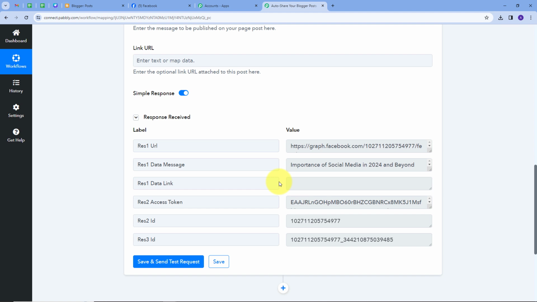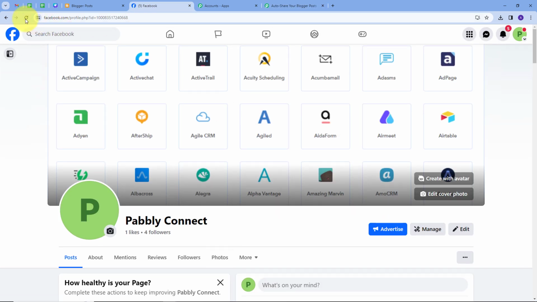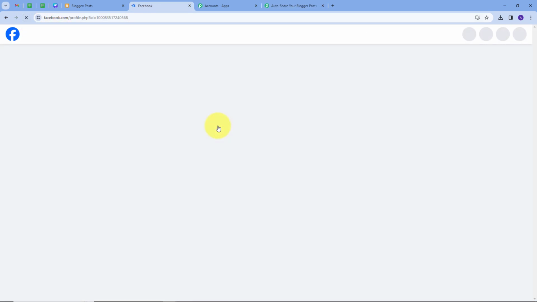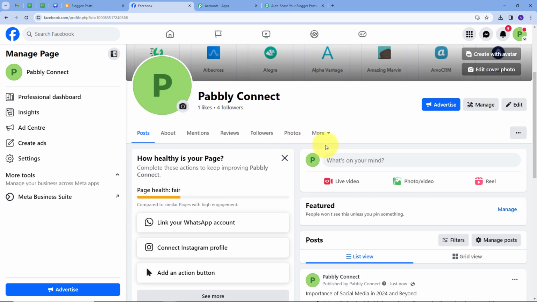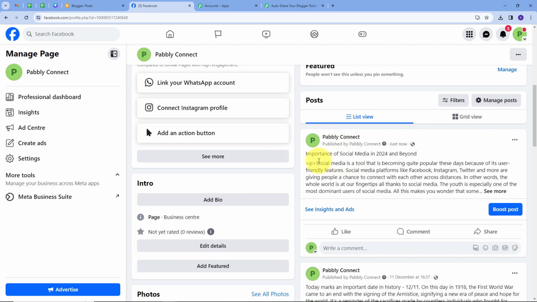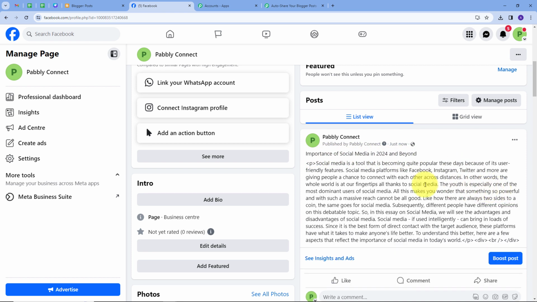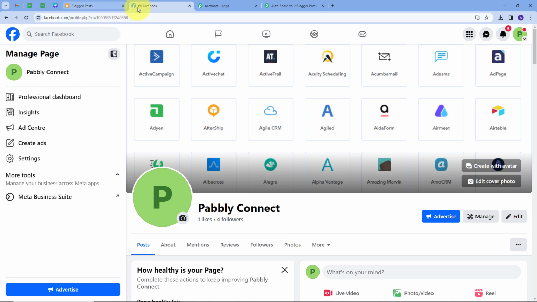Now to check this, let's go to Facebook. I'm going to refresh this. And here in the post section, we can see I have posted this new post. So the title is Importance of Social Media in 2024 and Beyond. And this is the content of my post. So this is the same content that I have in my blog in Google Blogger, and I have posted the same thing on my Facebook page, and I have done this automatically. So here our integration between Google Blogger and Facebook is working successfully.